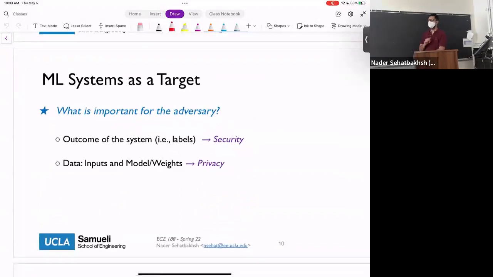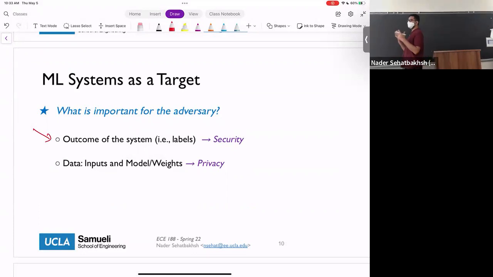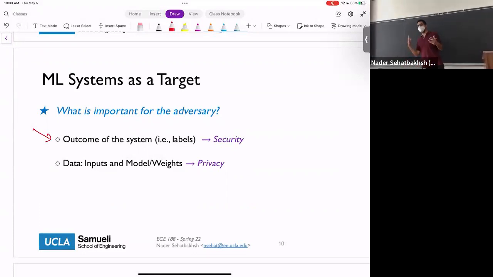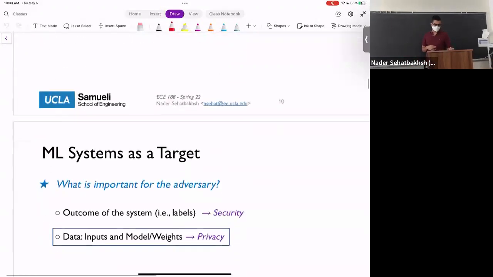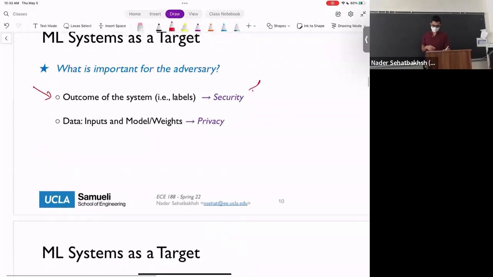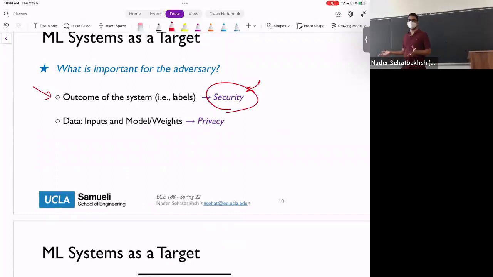So if you remember, we said that the machine learning system could be a target. And we said that if the adversary wants to attack the systems, generally there are two things that the attacker is interested in. The first one is impacting the system in order to create some faults. That would be basically fooling the system or changing the outcome of the system. And we said that this is basically a security issue.